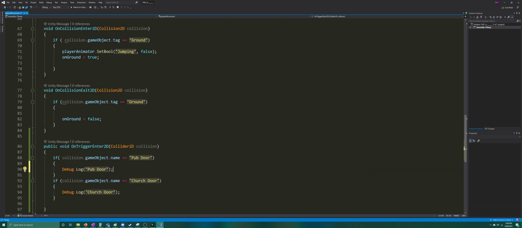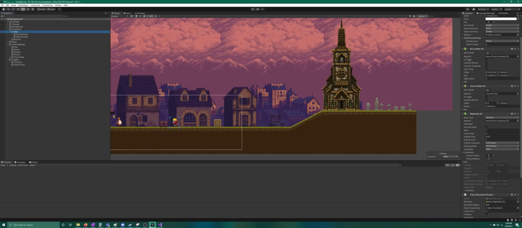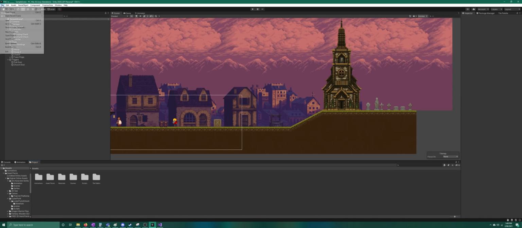We want to do something. And the easiest thing that we're actually going to do is load a new scene, okay? So if we come into our project here, assets, and we save, and then we file new scene. Okay?